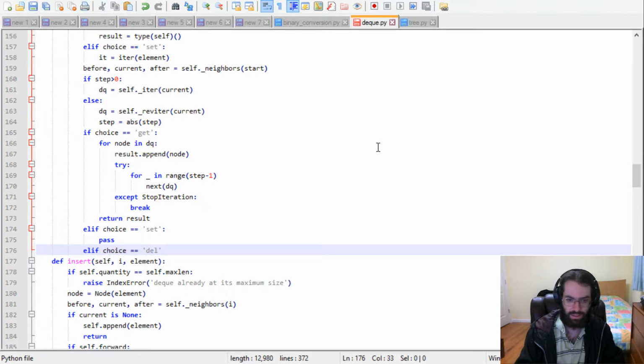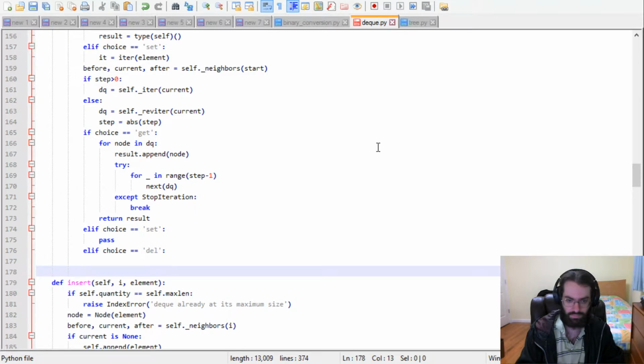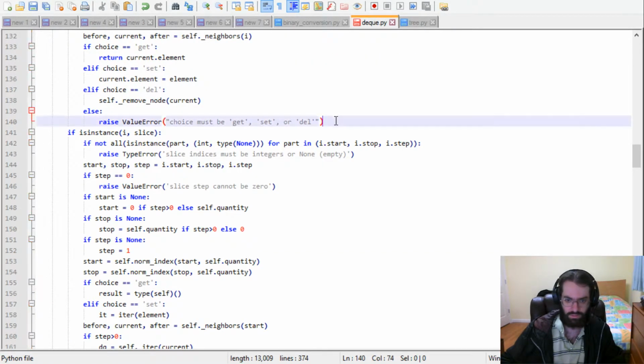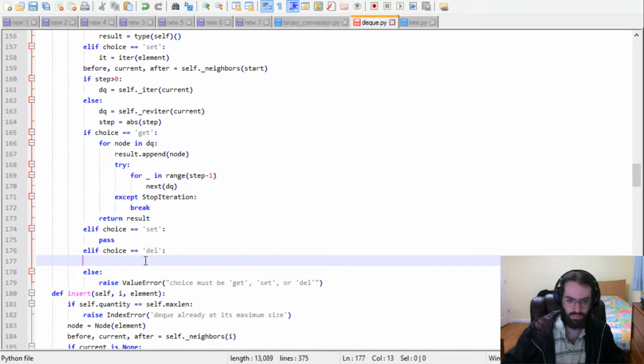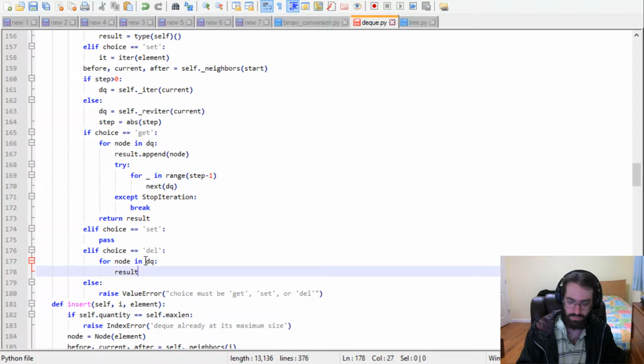Get set del. And now I do want that, just in case. I don't really think it makes a difference, but I want it. So if it's delete, for node index result, no, not result.